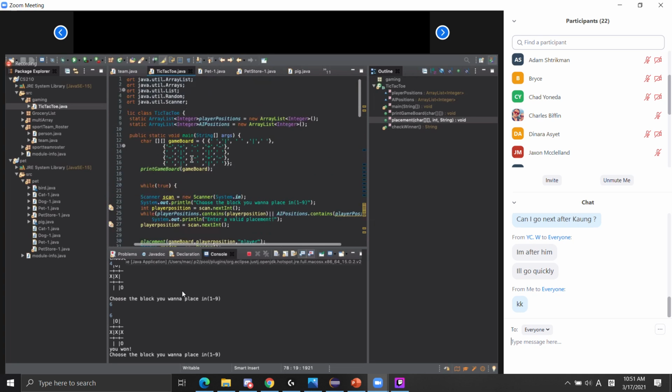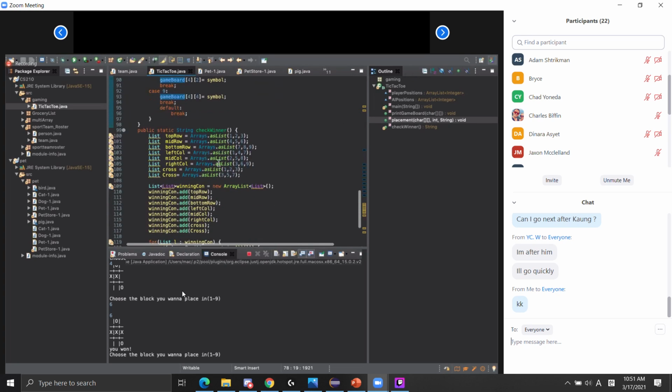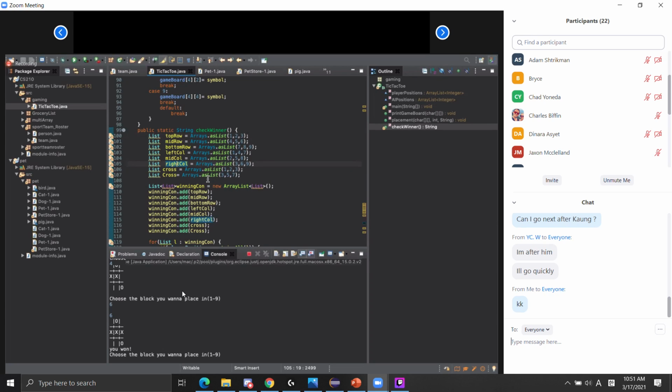For check winner, I just try to detect any possibility of a win, either the player or the AI winning.